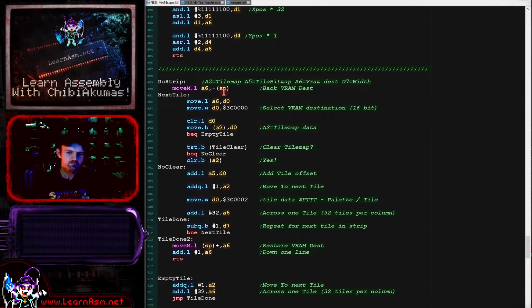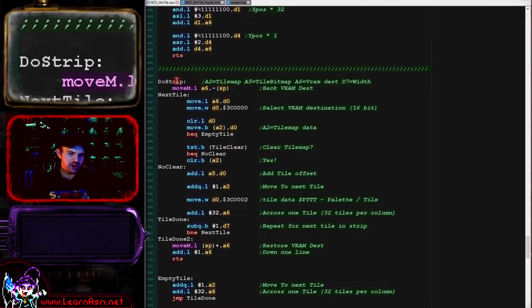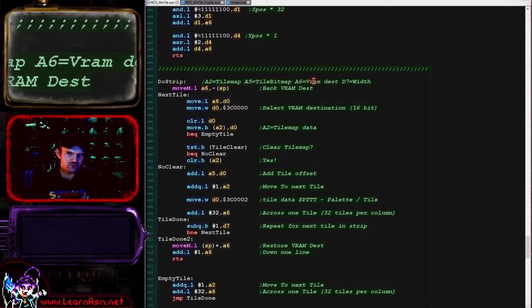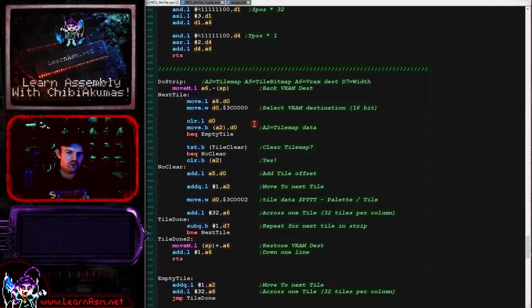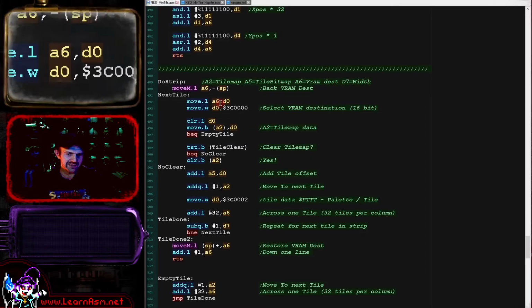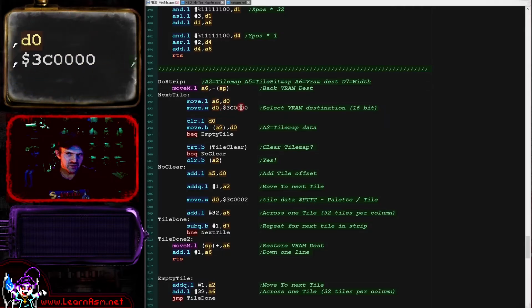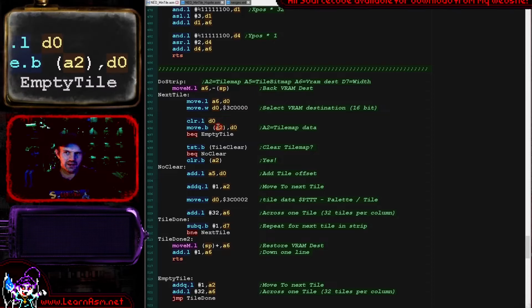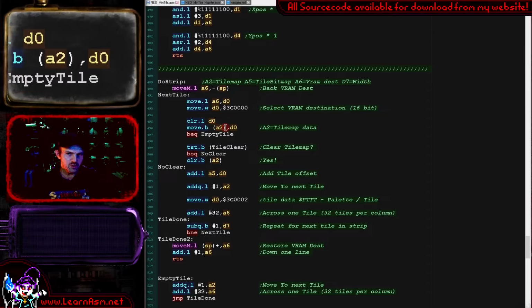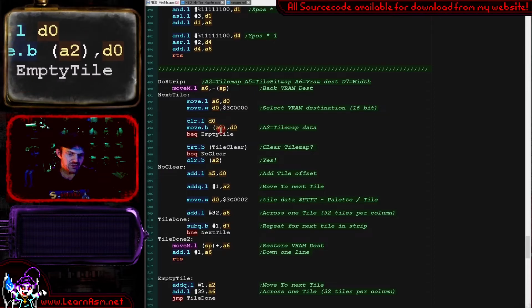Okay, so what we're going to do here is now draw a strip to the screen, and we've got various registers defining the strip job. So what we're going to do first is select our VRAM destination. VRAM is in A6, and so we're moving that as a 16-bit value to this port here, and that selects the VRAM destination. What we're doing next is loading in the tile number from A2. If that's a 0, then this is an empty tile and we're going to skip it.